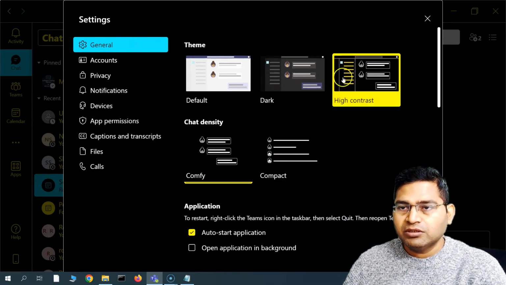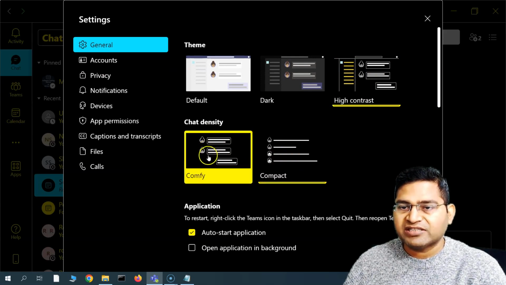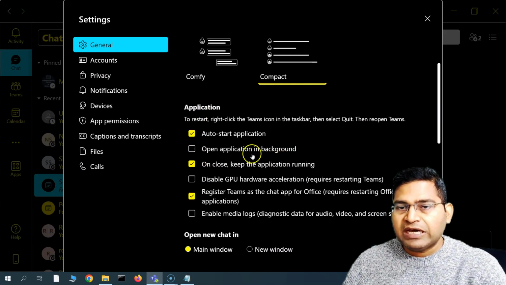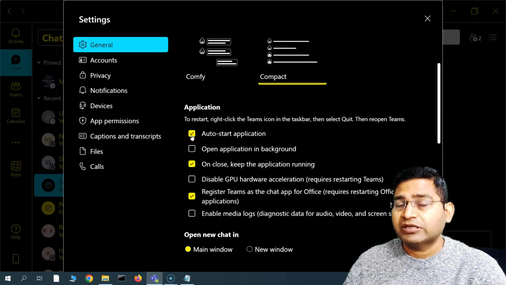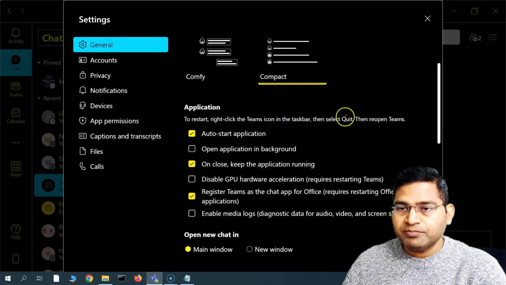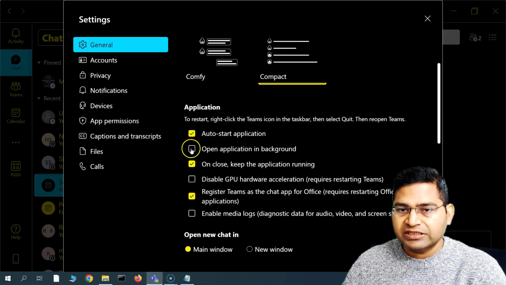Or along with that, if you want a different chat density, right? So you want compact chat density as well, so you can choose the compact chat density. Below that, you will see that you have this auto start application option. Do you really want to auto start your application or Teams when the system opens up, right? So you can simply disable that if you do not want to auto start the application. Then you can see the open application in the background. If you choose that, then the application will be open in the background.